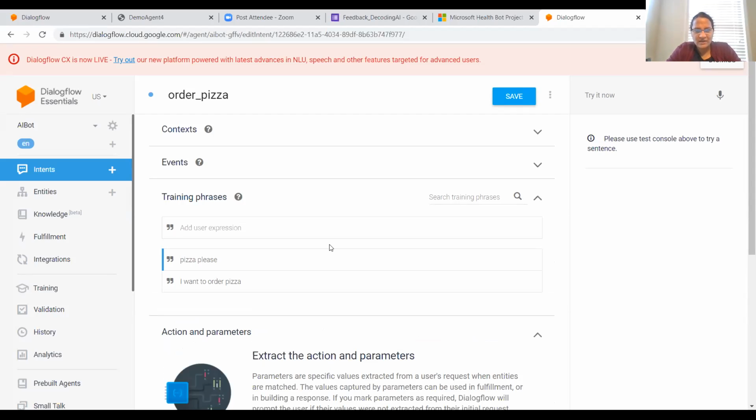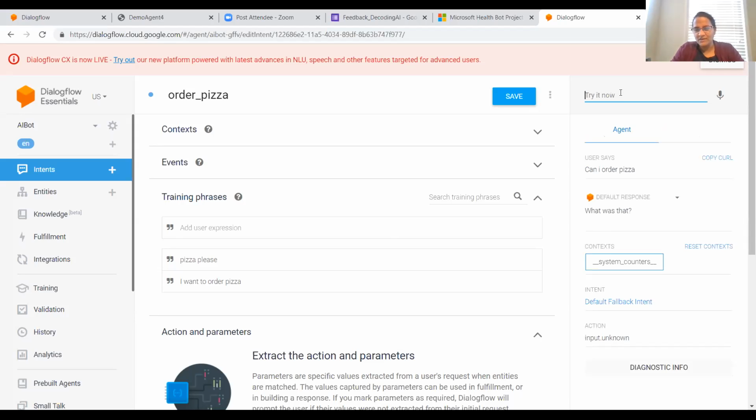Then I am going to go to the right-hand side, which says try it now, which is the test. It's a simulator where we test our bot. So let's see. Let me ask this question. I said, can I order pizza? No, I have not trained my bot. I have not associated the order pizza intent with my can I order pizza kind of question. So that is why I got a default fallback response. Okay, so I say, I want to order pizza.